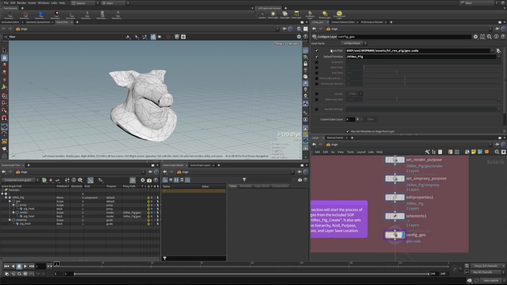But so now we have our configure layer here. We're just going to set our save path, which is going to go into our HIP file. We're going to use the HIP name just in case there's other things, other lessons from this path in that same folder. And then assets, high-res pig, and geo. I'm saving these as USDA files. They should normally be USDC, but that's just so we can take a look at them and see what gets written out. And finally, the default primitive is high-res pig from that.